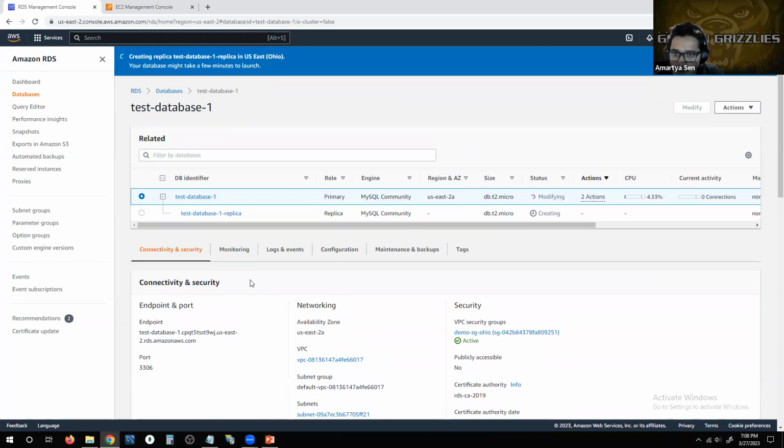Okay, so what I wanted to do now is select my master. It's doing some modifications and I'm skeptical to push anything into it, so we will wait it out. It will probably take a few more minutes. So it's still creating a replica in US East Ohio. The database might take a few minutes to launch. It's not in commission right now, so we will wait it out again. I'll pause the screencast and resume it when we are ready again.